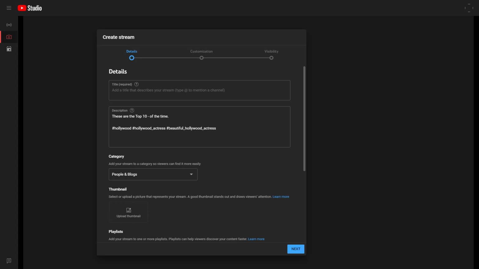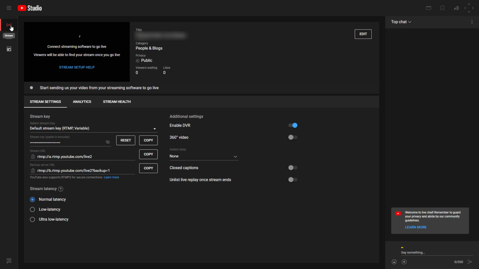Besides streaming using a webcam, you can stream by using broadcasting software. For example, you can use something like OBS Studio, which allows you to stream content from your desktop by using a stream key. To get the stream key on your YouTube Studio, you need to go over here onto the stream section. Once you go over here, you get the stream key, as you can see right here.